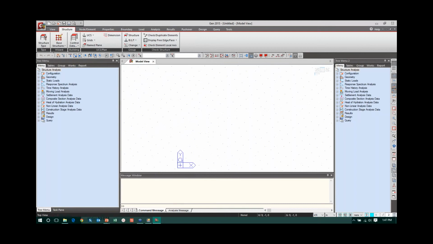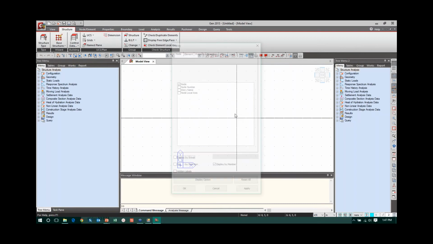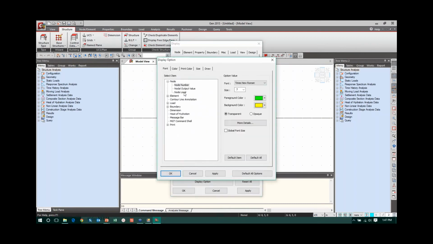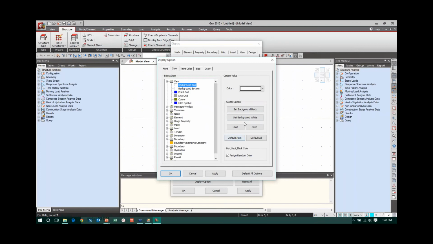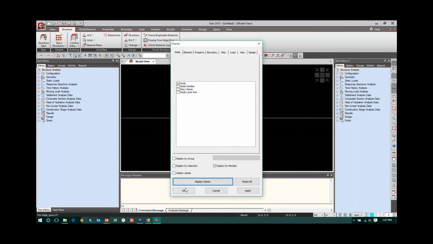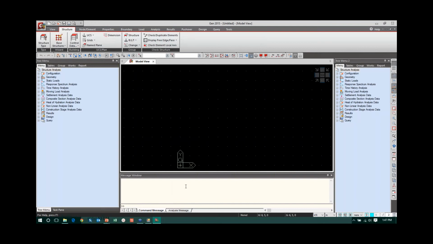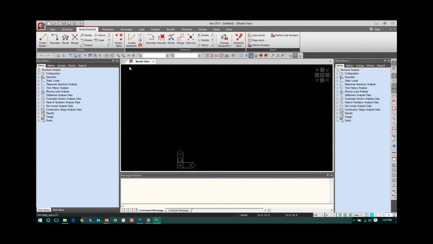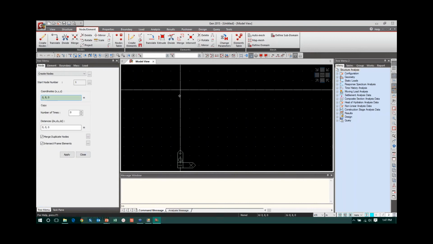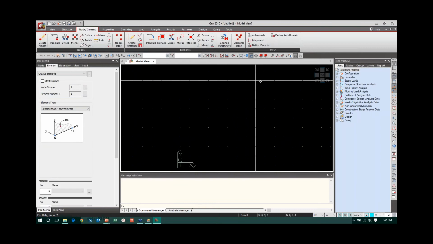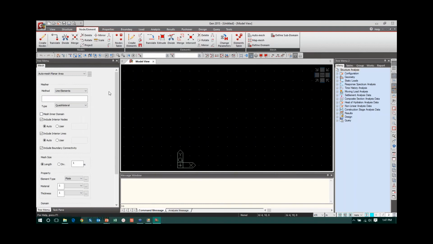So the boundary is generated. Maybe the dots are not clearly visible, so let me change my display color to black. Now you can see the yellow dots. Directly now you can go to the elements, either create nodes, snap to the grid points and create them, or you can directly create elements snapping to the grid points. Or if you want to create the slabs, you can go to the auto meshing.